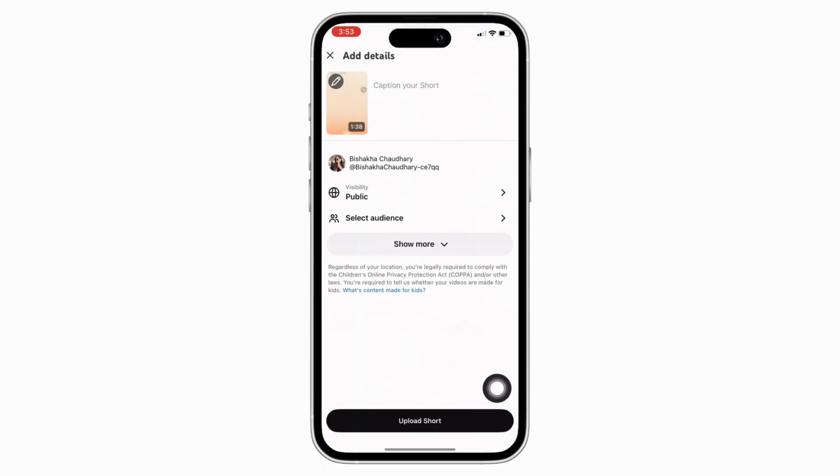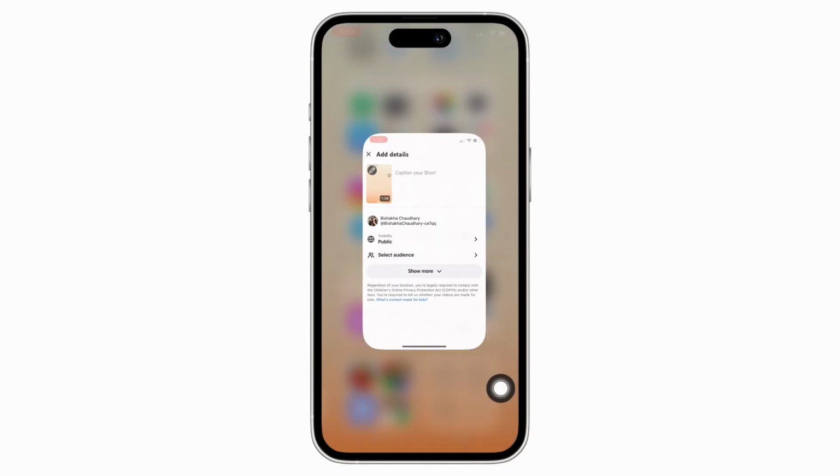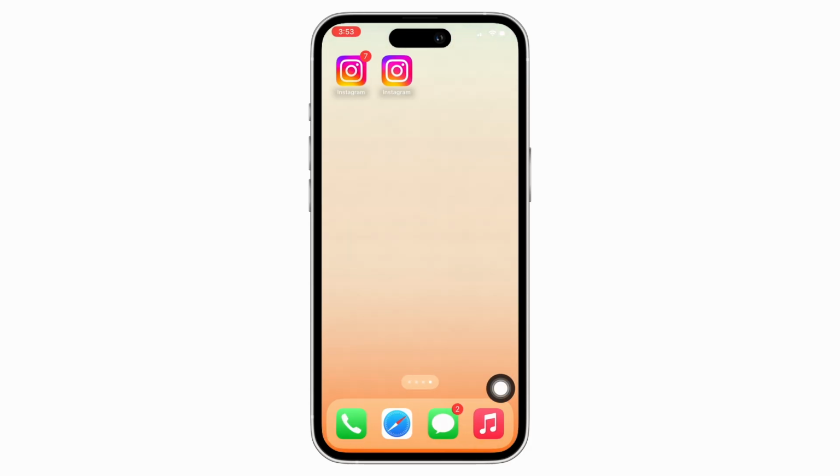So this was about how you can download the YouTube Create application and use it further for video creation.